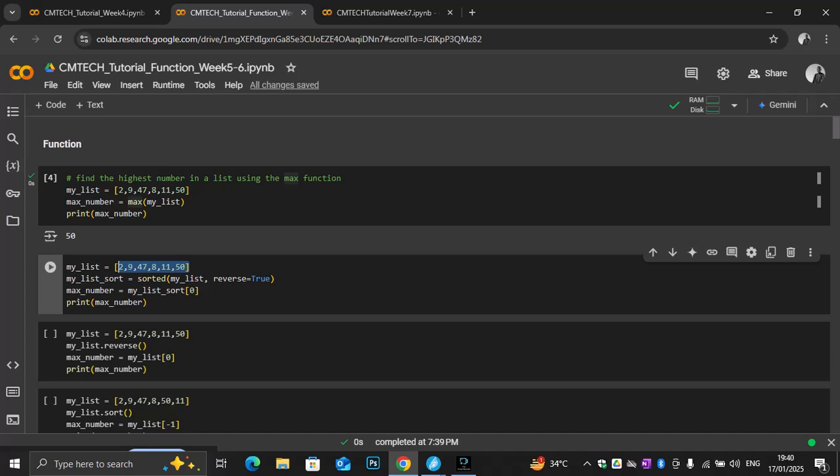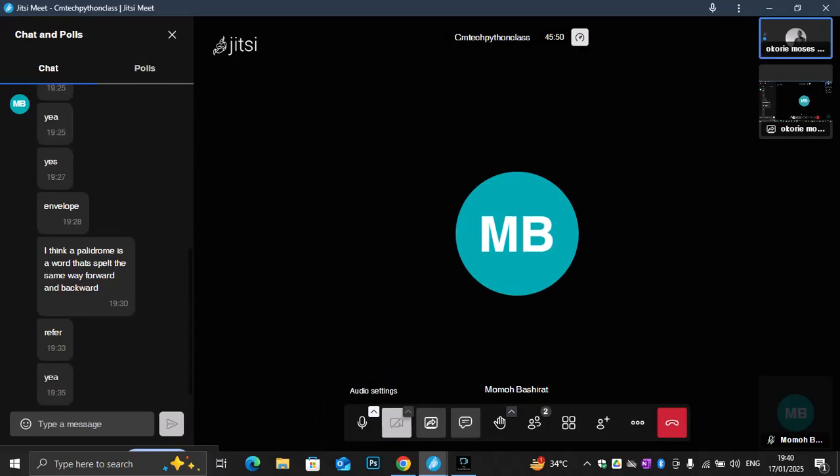When we set reverse to true, it will sort for descending; otherwise it sorts for ascending. So now we are using the sorted method to sort this list. I don't know if you remember when we talked about sort and sorted in lists.